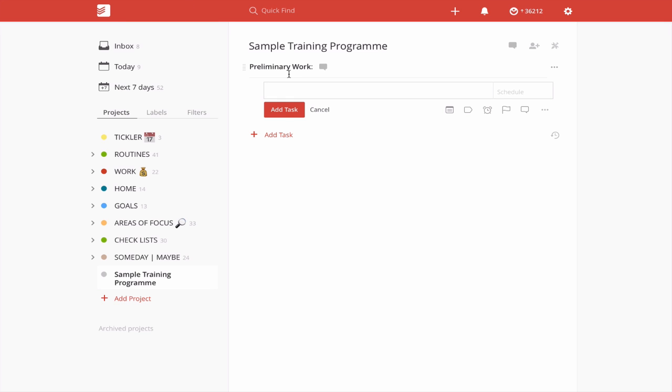So what we've done here is we've created a bold effect by using the 2 exclamation marks either side of the words preliminary work, followed by a colon, which gives you a non-completable task. This is preliminary work, so we're going to create other tasks. Command forward arrow gives you a child task below that.